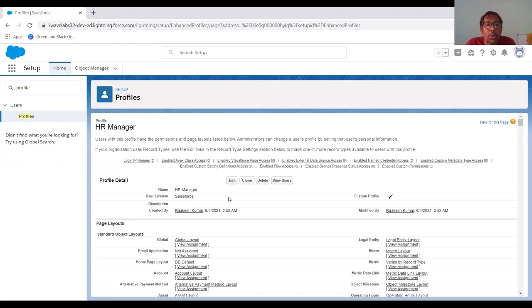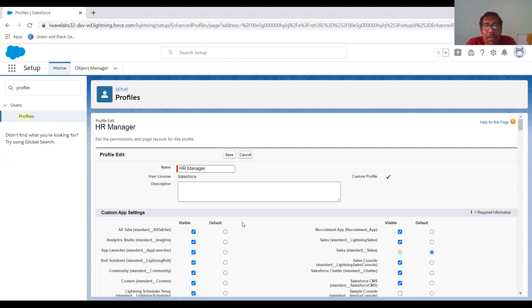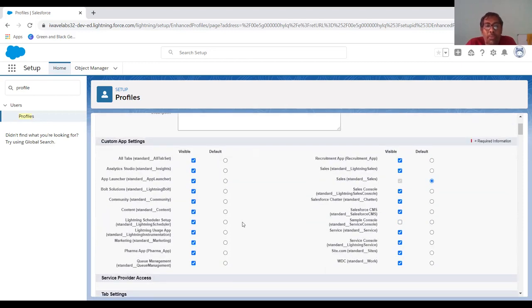Now what you have to do, you have to scroll down. So now you have to click on edit. You have to go now to the HR profile, HR manager should have all the access to the custom object. It should have access to the custom object and app here. Now make sure this is a custom app. All the apps by default are enabled. If it is not there, you try to enable it.